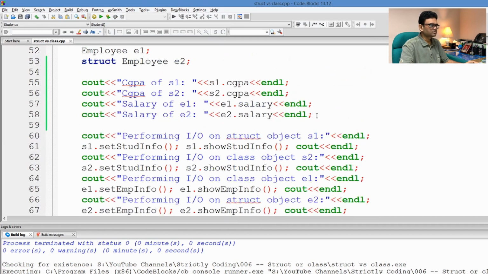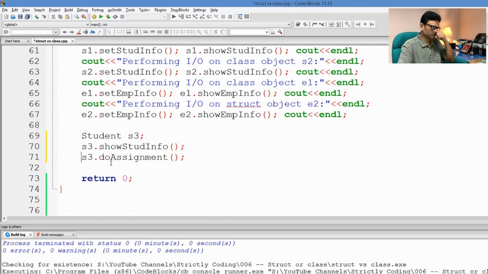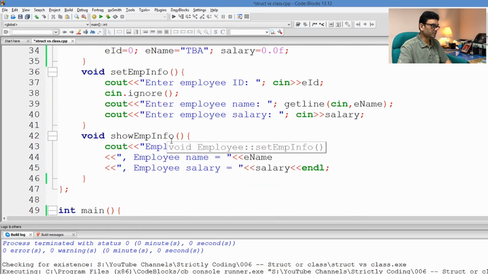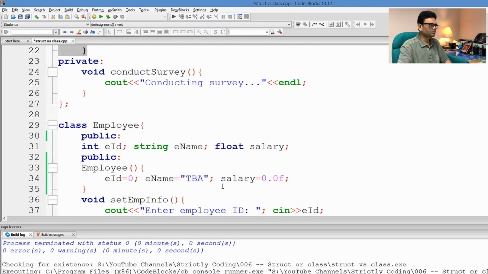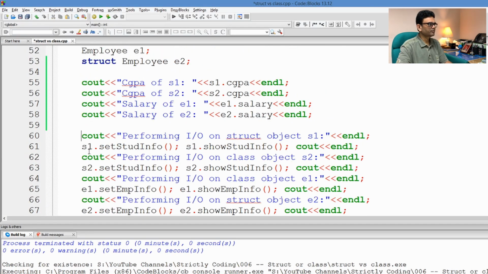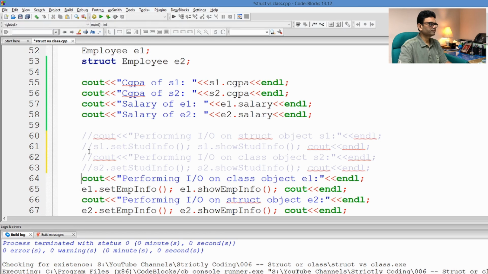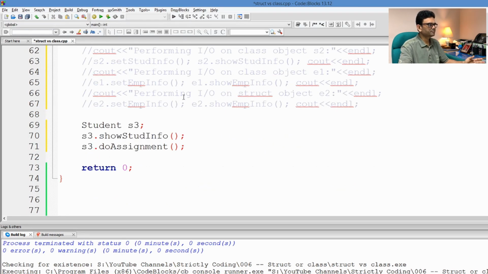Okay. Now let's say we declare another student, S3, and now we can call doAssignment, because there is another method in the Student structure which is a public method called doAssignment, okay? So we can call doAssignment for S3. Now let me comment this out to save time. Okay, so now we have S3, and we are calling show student info.